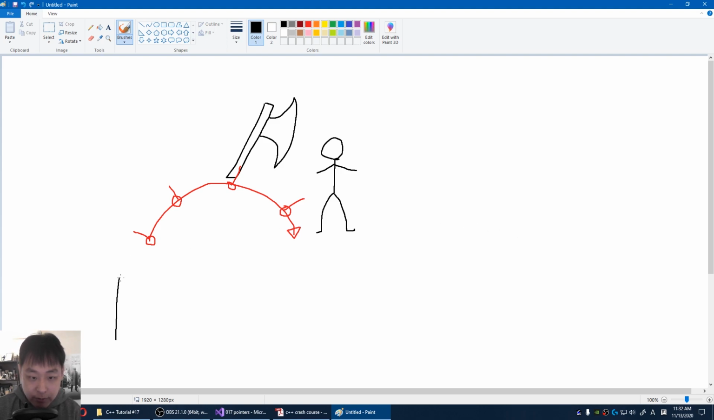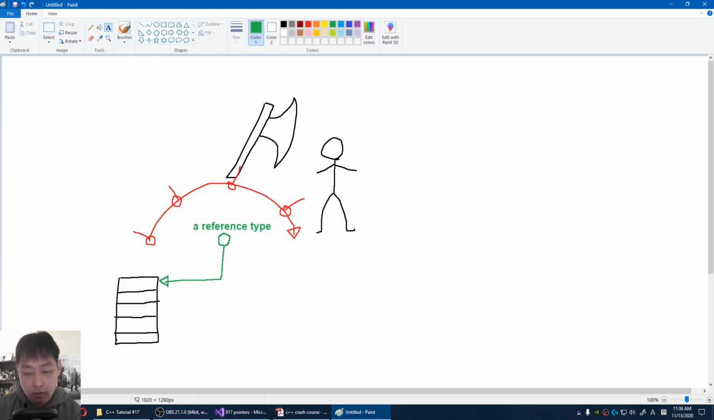Well, you're going to have some sort of an animation data somewhere stored on your memory. The axe is going to have a reference type that says, if you go here, you're going to find the animation info. So the question really isn't why. The only thing that's left is how and where.